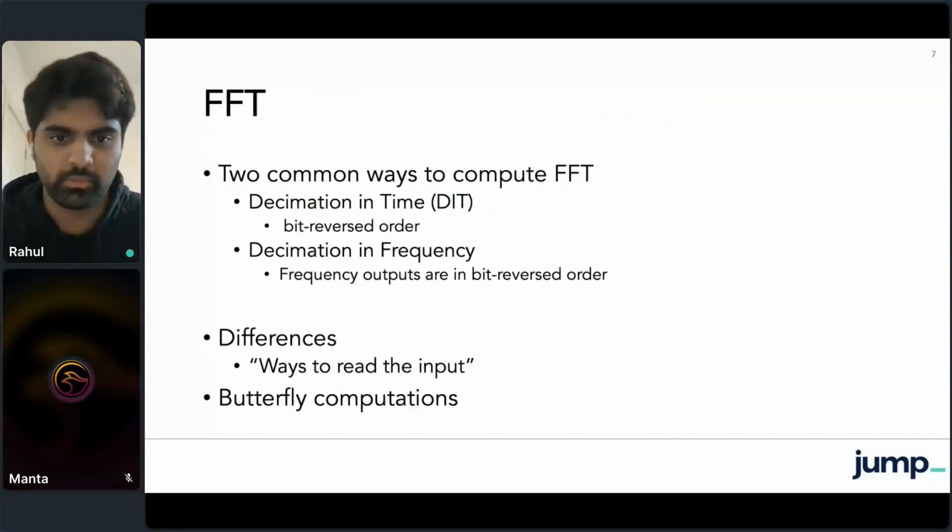There are two common ways to compute an FFT. One is called decimation in time, and the other is decimation in frequency. They're basically just ways to read the input. In one, the inputs are in bit-reversed order, and in the other, the frequency outputs are in bit-reversed order. They're equivalent, but you might want to use one approach in different situations. So you have to make these choices when you're thinking about optimizing FFTs.